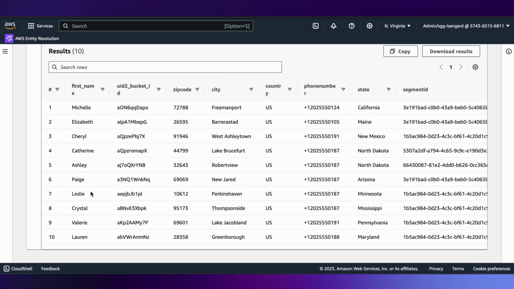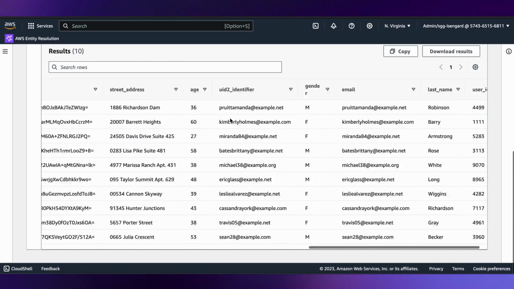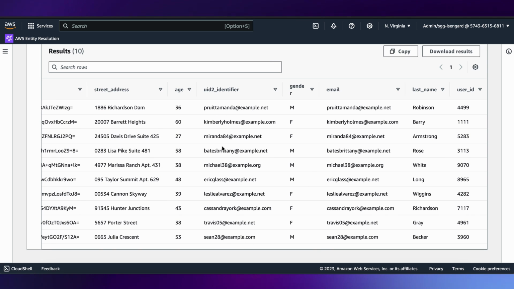As expected, we have those three UID2 related schema elements on the output side. So we see the UID2 bucket ID. If I keep scrolling, I see the UID2 advertising ID and also the UID2 identifier. Alongside those three column elements, we also see the other additional PII elements that were part of my pass-through that I generated as part of my schema. So this is the output that the service generates. Now with this output, of course, I can take this for any kind of activation or other use cases that this is more applicable.